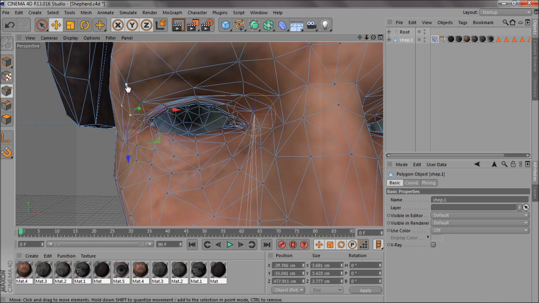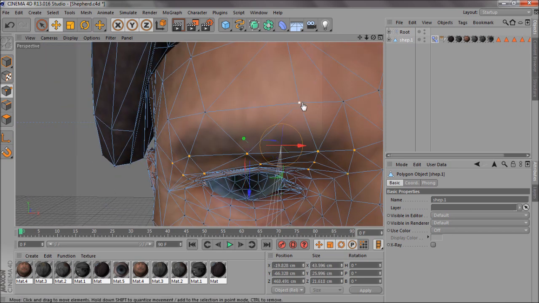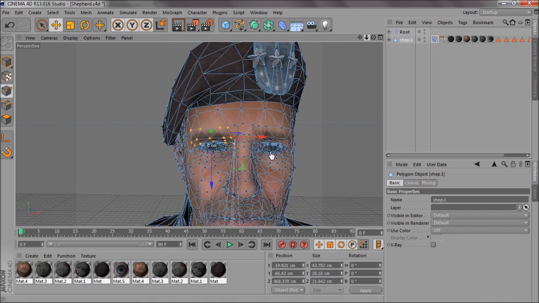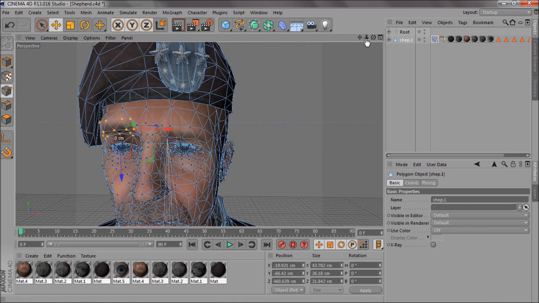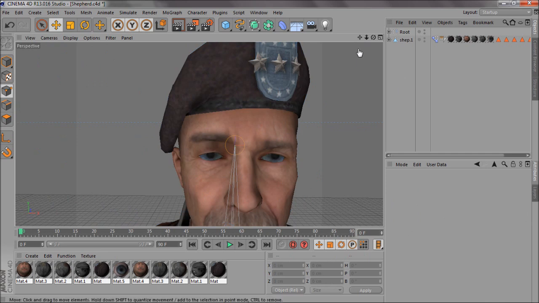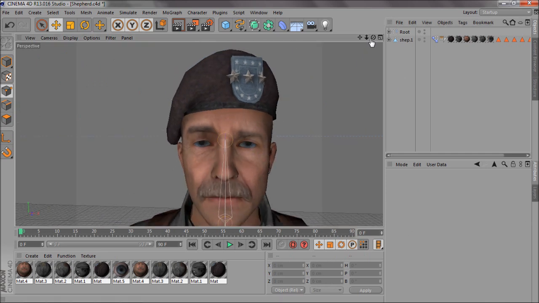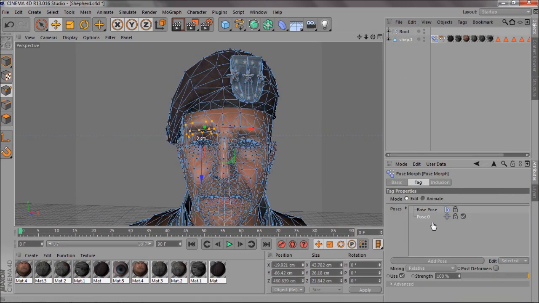Let's just show. It's not going to be perfect because I don't really do much of this, but I'm just going to move his eyebrow up. So I'm selecting all the points that are around his eyebrow, which I think would do, and I'll just move them up. And as you can see, one eyebrow is lifted. So we've got the base pose and the normal one.